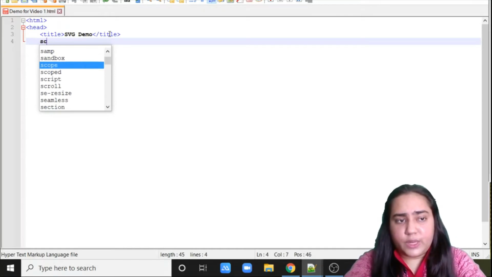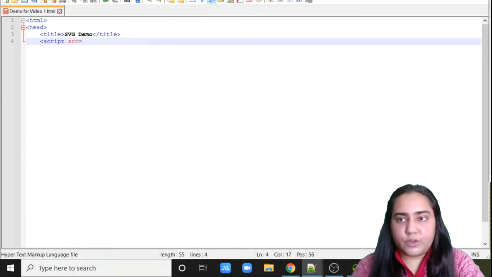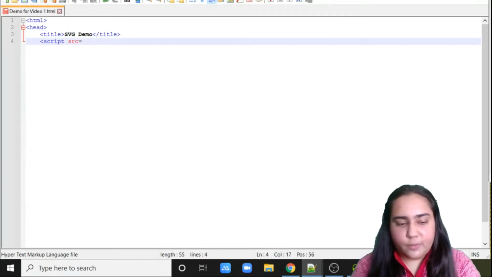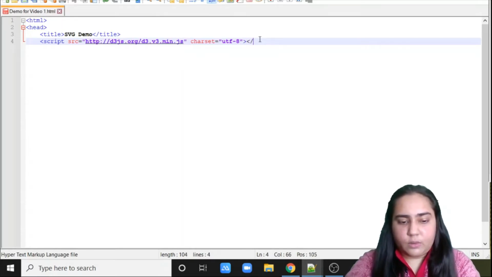Next, we are going to get our script tag, and here we are going to write the source of D3.js. Now I'm using version 3, and depending on the version that you want to use, you should go ahead and copy the link, which you'll find online. You just have to Google it. So this is the link, d3.js.org, and this is my version. So I've copied that. And once that's ready, all you need to do is close the script tag.